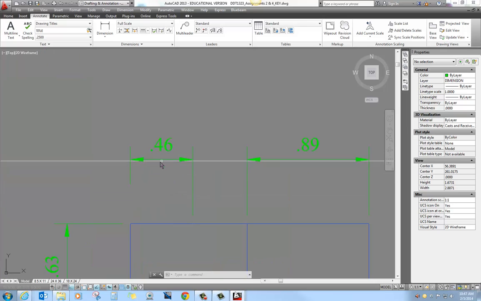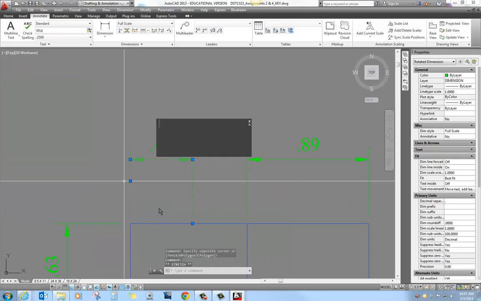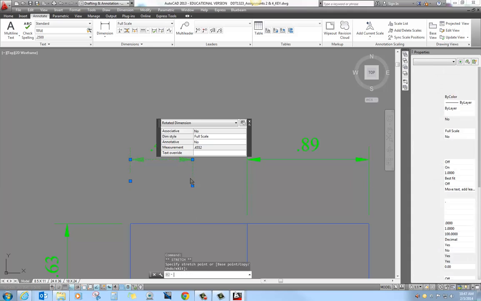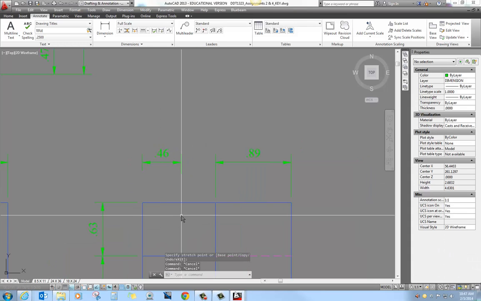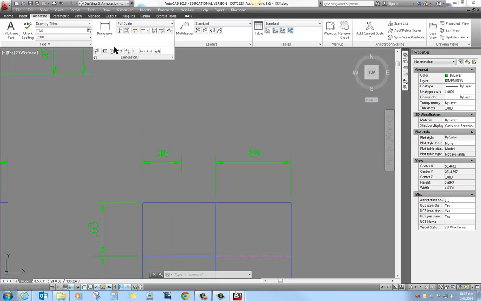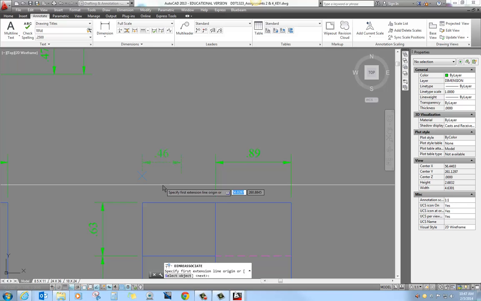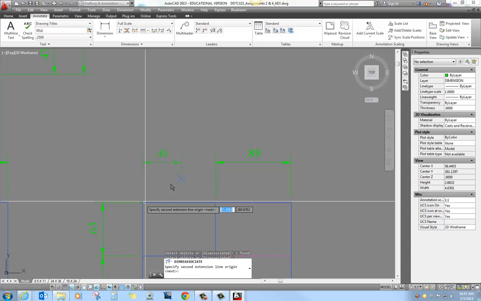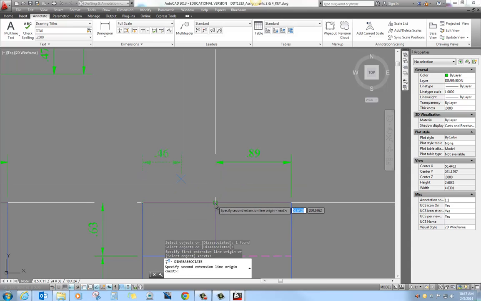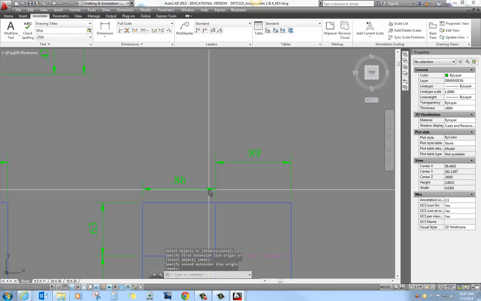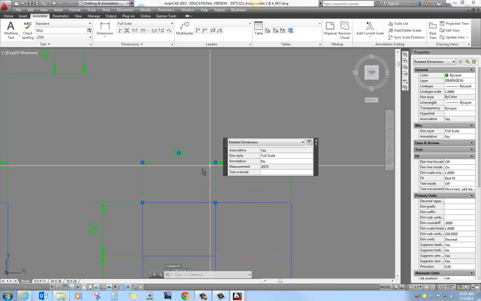it has been removed from. Anytime I take an object like this and I pull the grips off of it, obviously it's not associated with it anymore, so if I move or stretch the object, the dimension's not going to go with it. You can use this tool by selecting it. Select the object, say, hey, I want to reassociate this dimension. Right click. Where should my first extension line go to? It should go here. Where should my second extension line go? It should go here. And it just reassociates it.